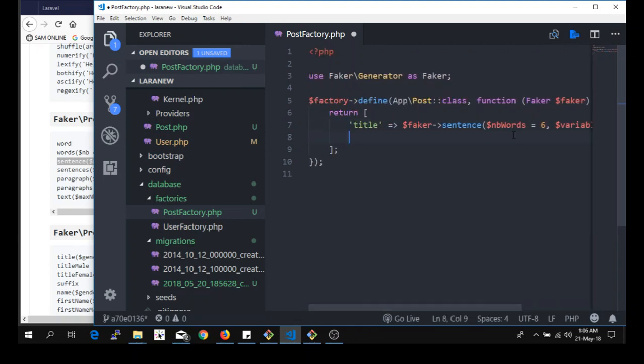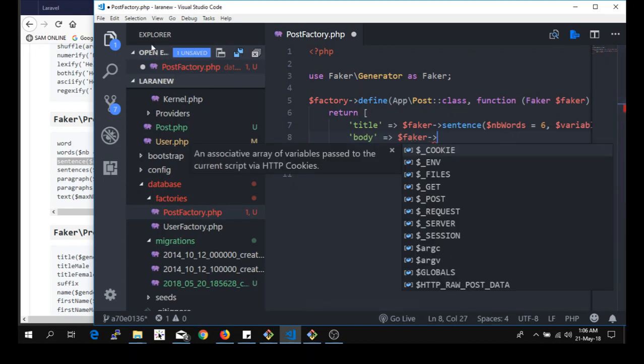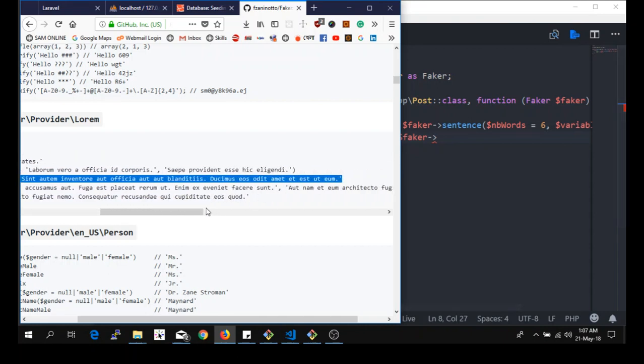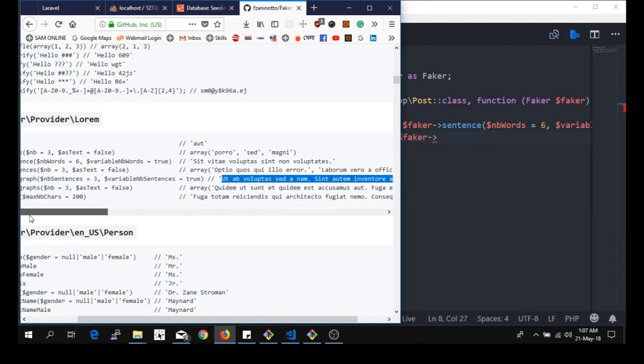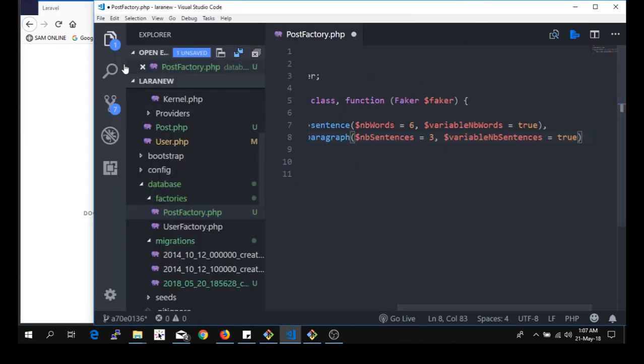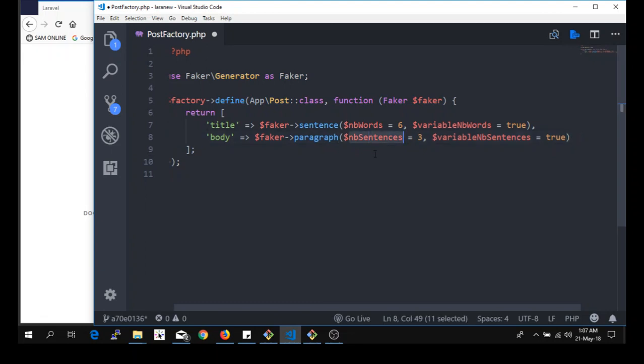So we need a body. Okay, body, I need something like a paragraph. So here is paragraph. This produces this type of paragraph. I copy this and paste it here. Here, 3 sentences. Okay, so your factory is done.